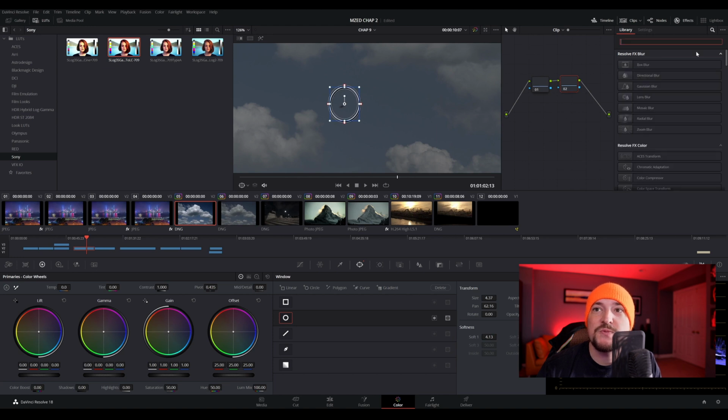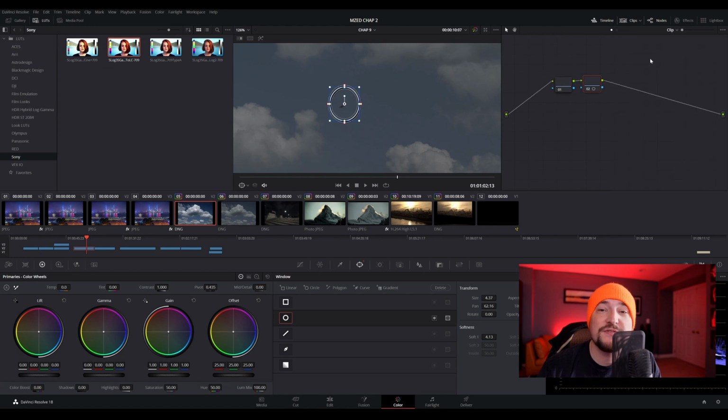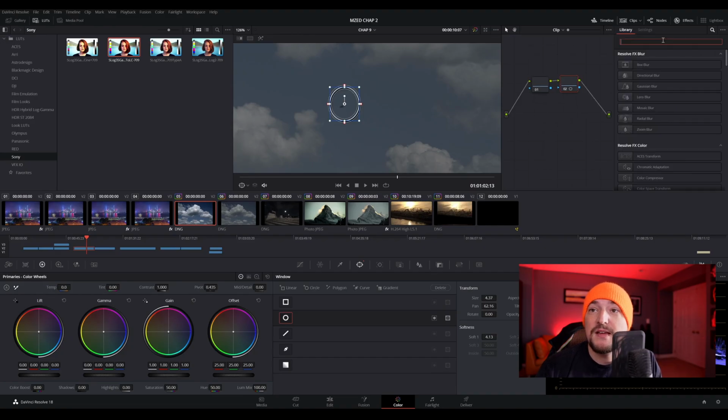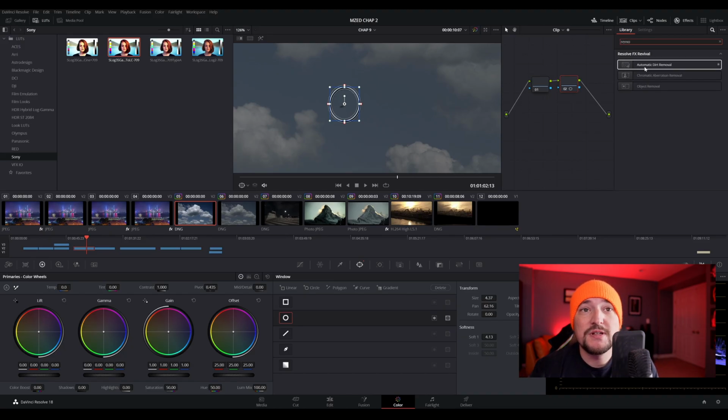The next thing we want to do is come over to our effects panel. If your effects panel isn't opened, all you have to do is click effects. And then I'm going to type in remove. And what we want to look for is automatic dirt removal. And this is a very powerful tool inside of DaVinci Resolve, and it works for everything: time-lapse, video, still imagery, whatever you want to do.